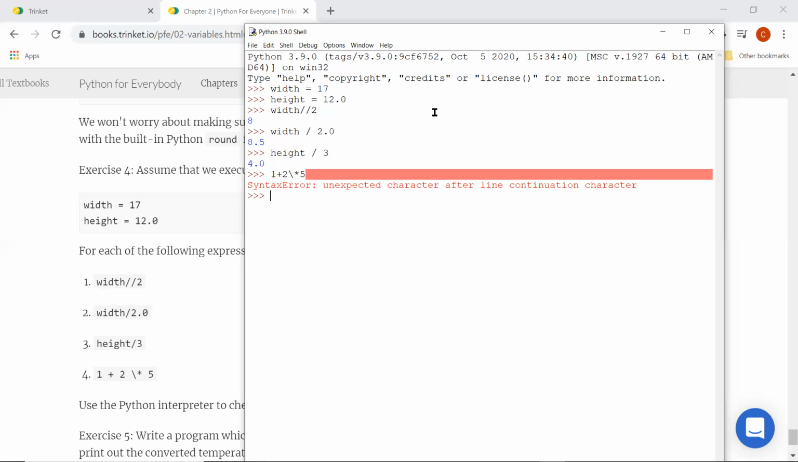But what if you've got a really long expression, maybe with some really long variable names, and you can't get it all on one line? Well, that's when you use the line continuation character. So the way this should really work is 1 plus 2. Let's continue on the next line.